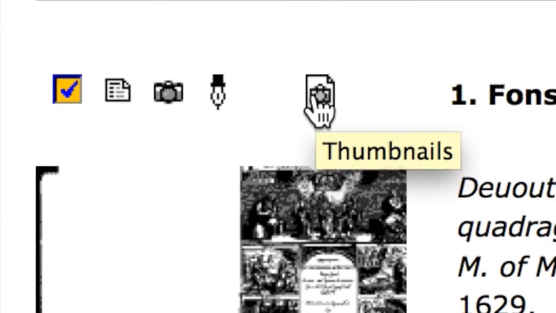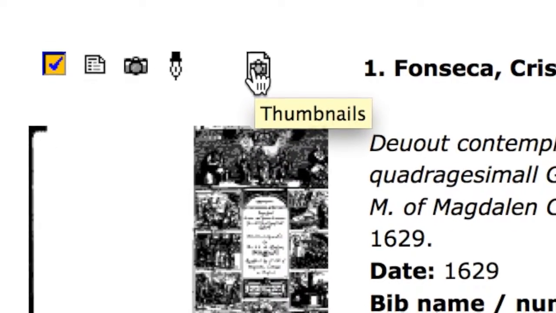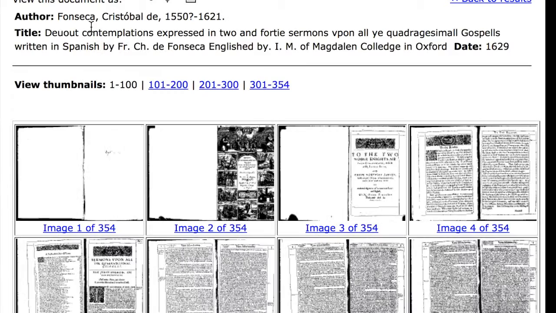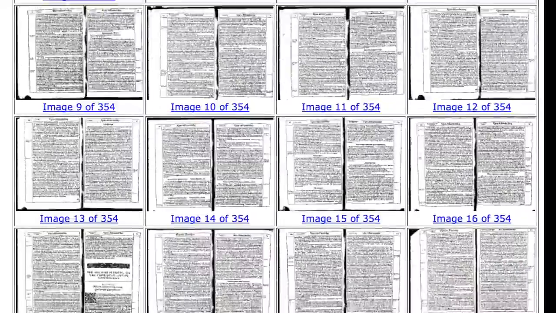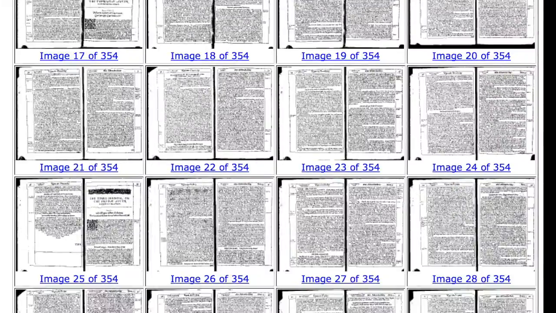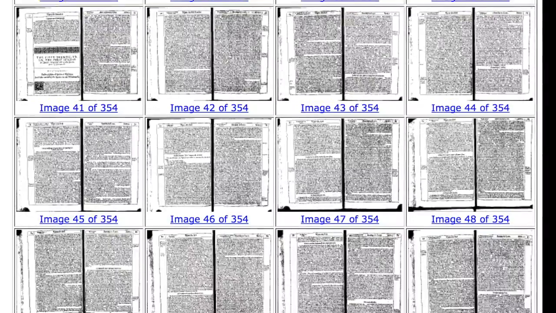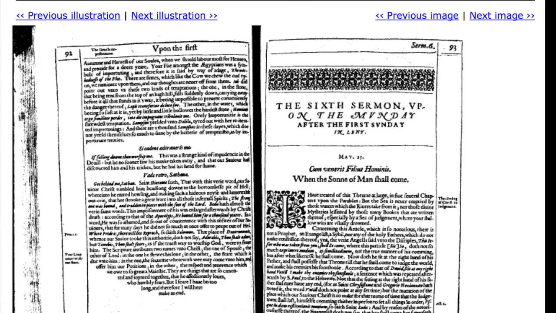We can also get to the thumbnails by clicking on the image to the left of the entry, which I'll do now. So now we've got the full book in thumbnail form, and if we've got a rough idea of where exactly we want to be in the book, so that we know that it's somewhere around here, that will give us that particular page, and we can see all the pages of the book in that way.